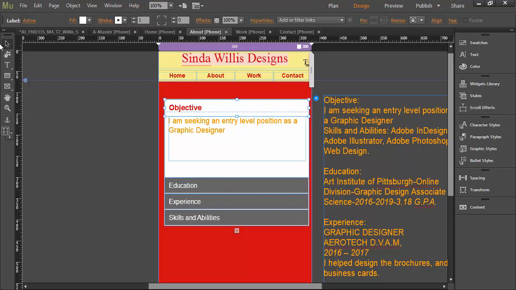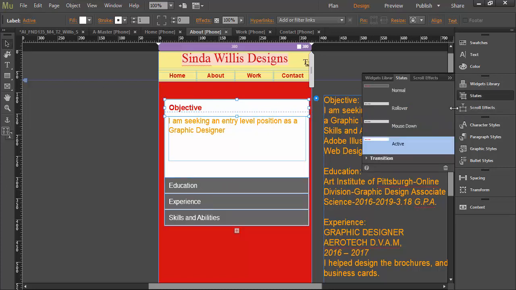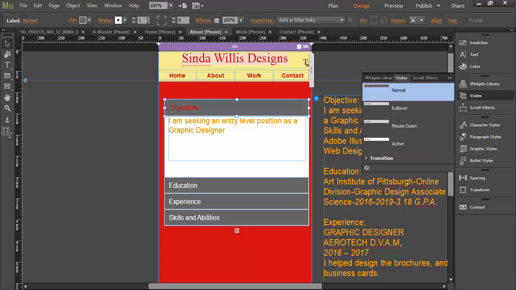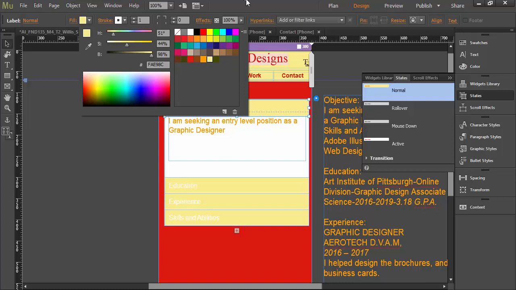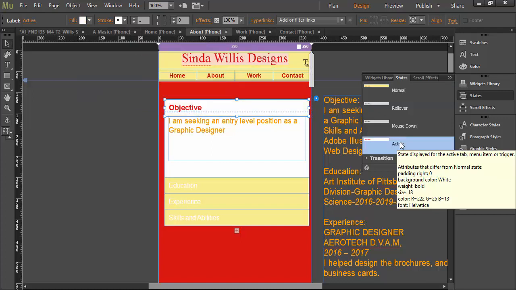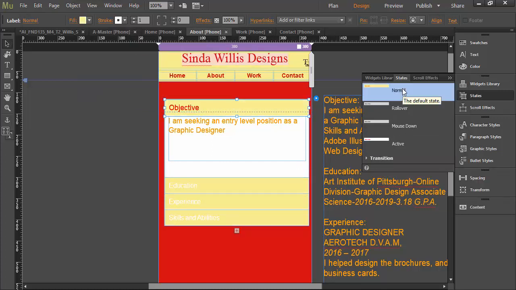What we have to do is I'm going to take my black arrow, click on the states panel, click on normal, and change the fill to yellow. And then I'm going to click back on active. Now, oops, let me go back to normal.